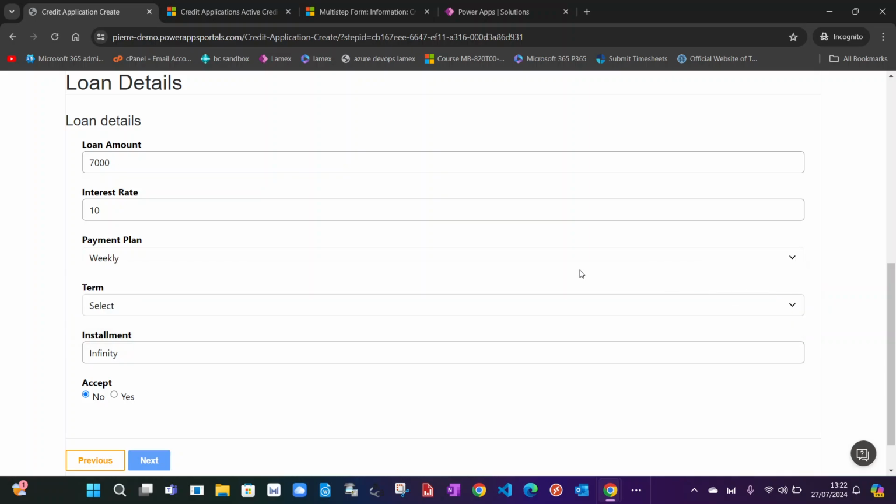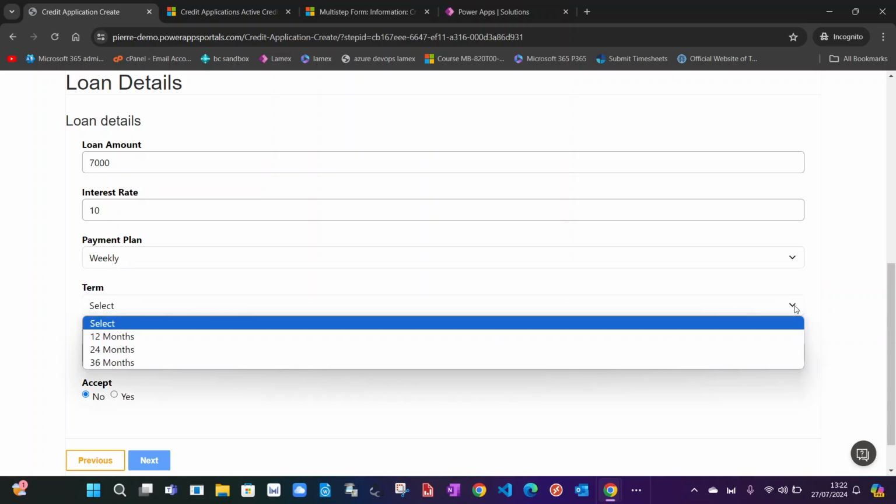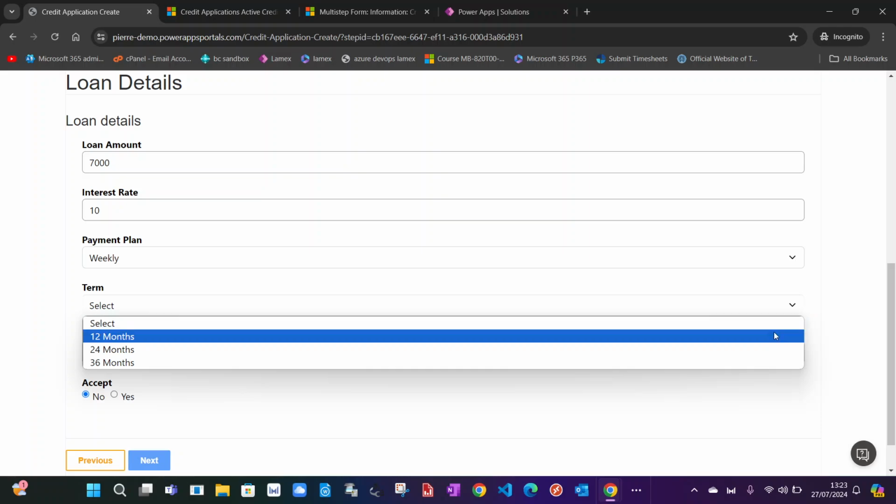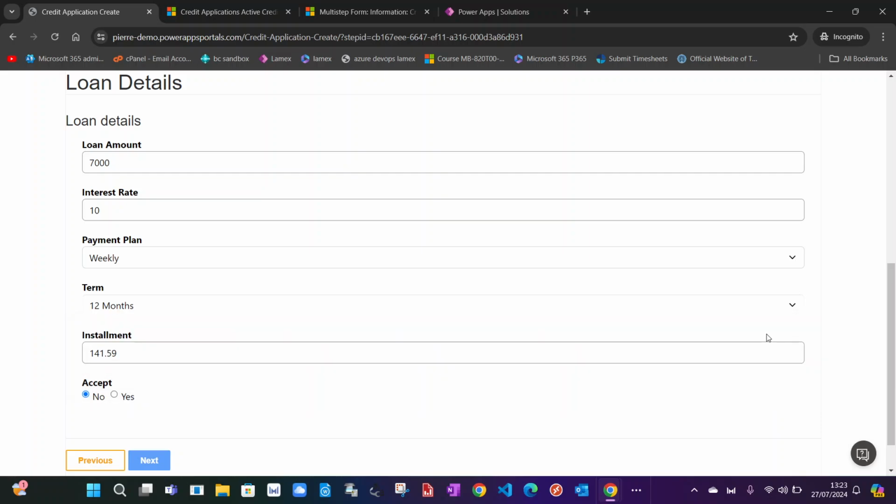Let's say weekly. He selects the term. So he wants a loan and wants to repay it over 12 months. And the system automatically calculates the installment. So he will need to pay £141 per week, nearly £142.